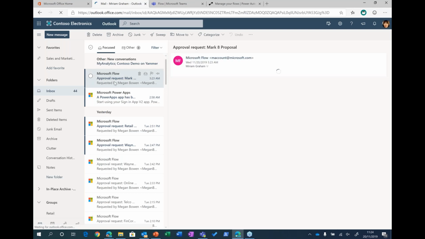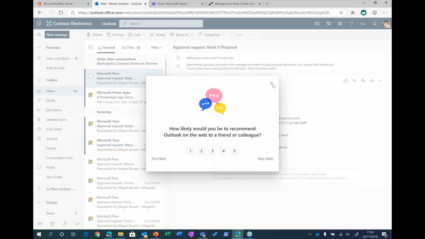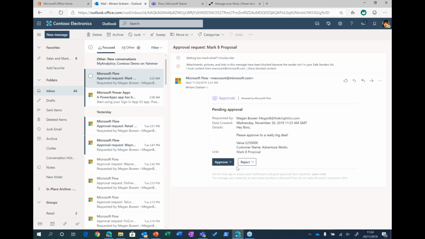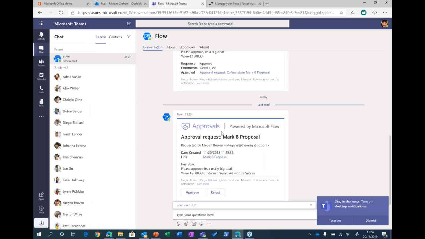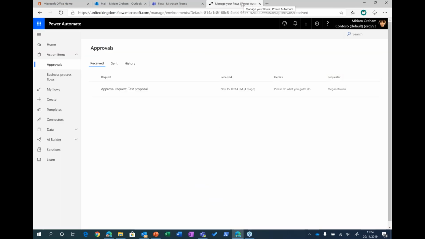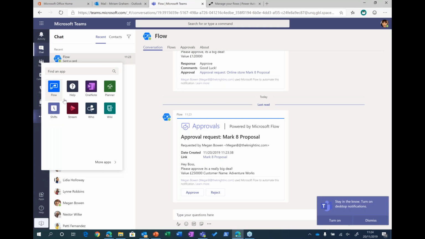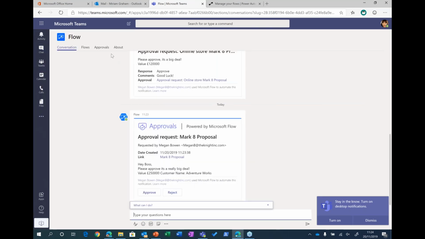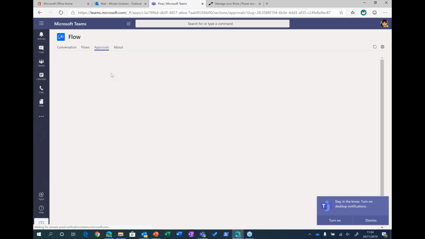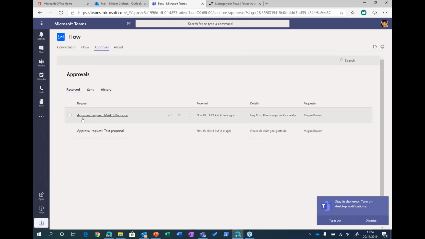So approval request, and it's that sort of nice lazy approval where I get the email, I approve or reject it, or I go into Teams, so that notification will pop up in Teams, and I can approve or reject it in Teams. Or you could go into your Flow app, or into Flow in Teams, and go to your approvals place over here, and you'll see this recent approval from today.